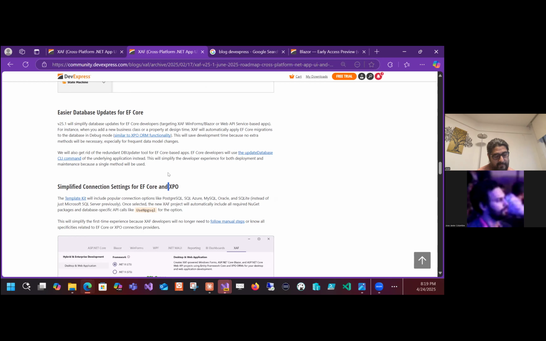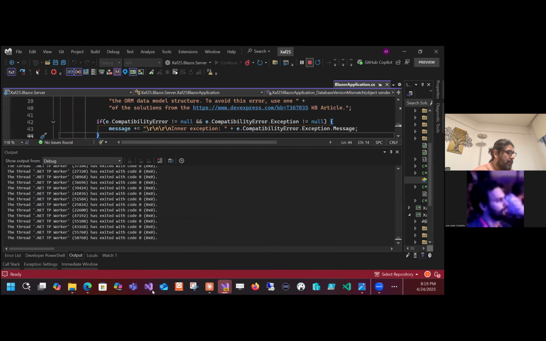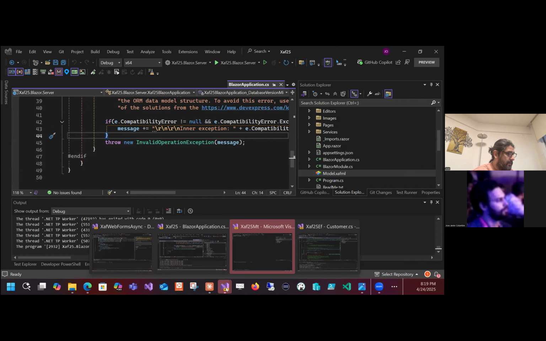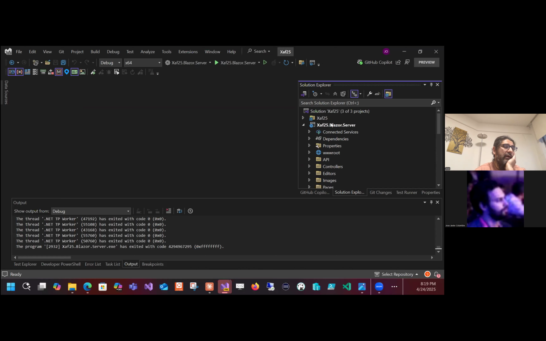So this means that all the classes that you add to your DB context and all the properties or modifications that you do to your business objects will automatically update the database during the design time, during the development time. So let's start with this one. Let's see, I have a lot of them running here. Let's stop this one. And let's start this one. So, okay, this one is basically a new project from XAF.